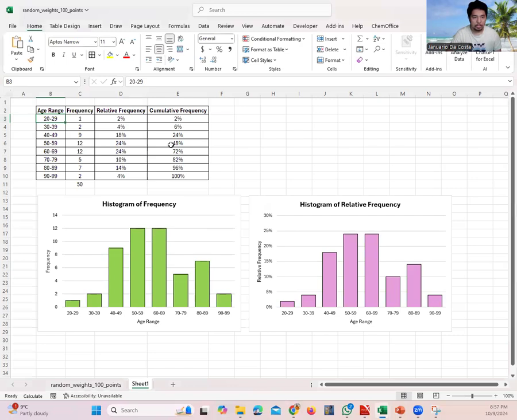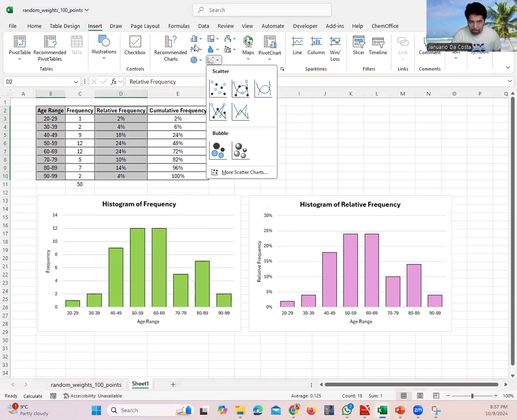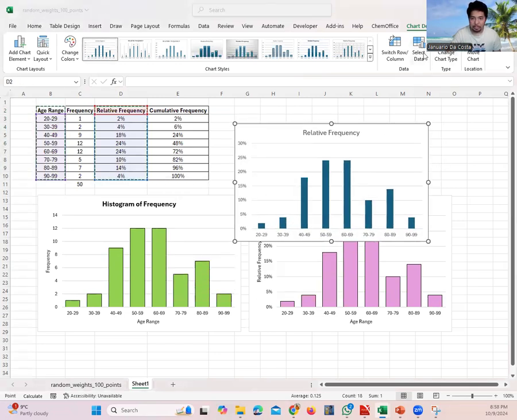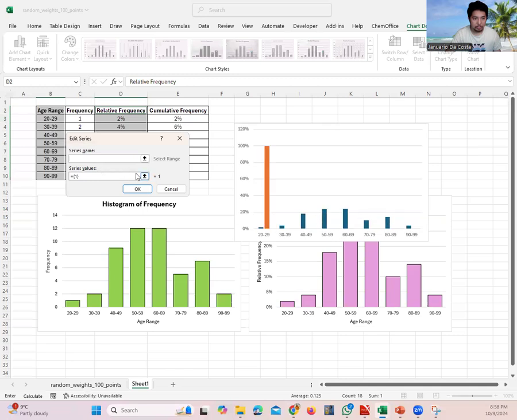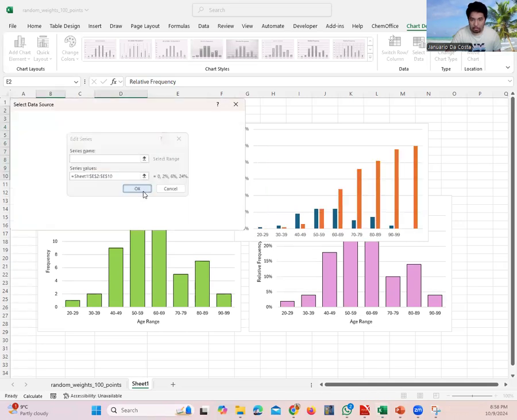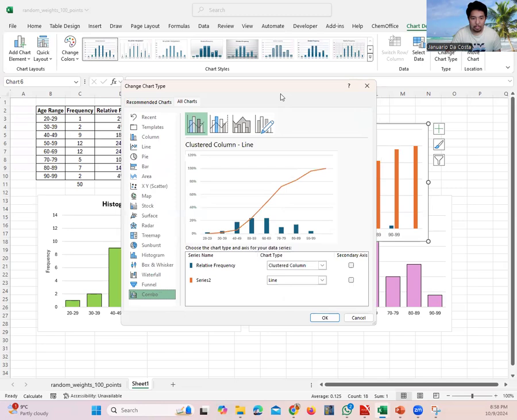Okay, let me try this again. So this one, going to this one, and then going to this one. I'm just gonna plot this into that. And I'm gonna plot this as a table, which I already have. And I'm just gonna add this. Okay, let me select the value of the cumulative frequency. Okay, this looks okay. And I just change the chart type to combination.